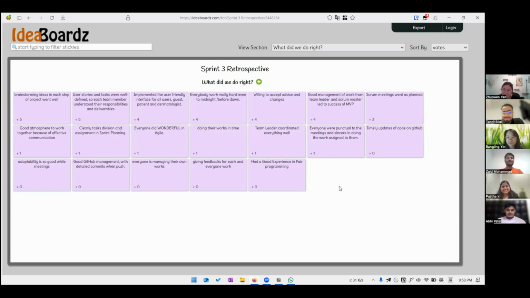Moving on to the next card, that is good management of work from team leader and scrum master led to success of MVP. Thank you. Thanks to say thank you, that's all very great feedback. Scrum Master and the team leader. Thank you.